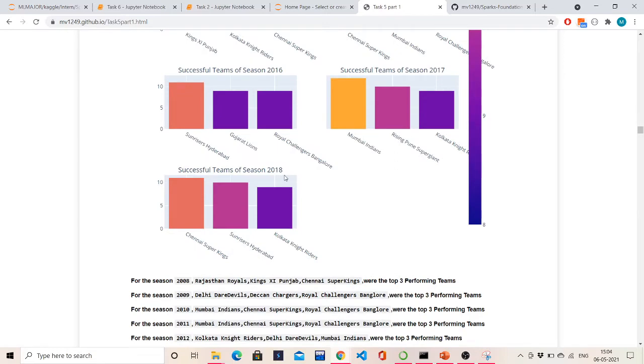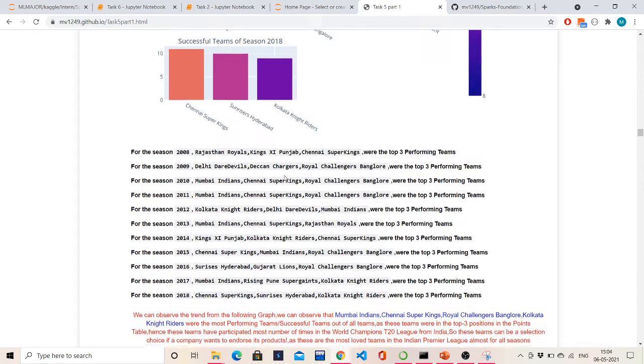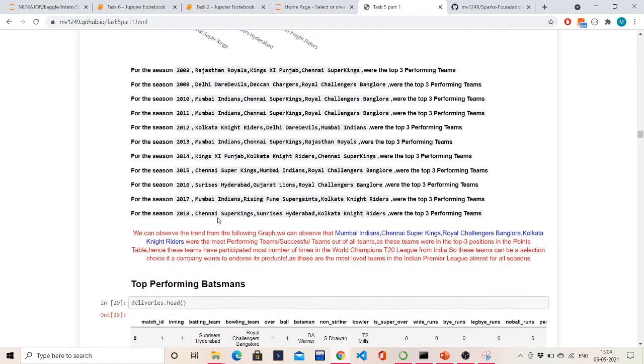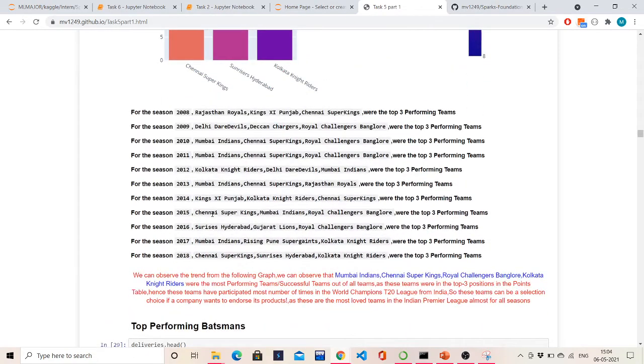A couple of observations which we can make out of these visualizations is that in 2008, Rajasthan Royals, Kings 11 Punjab, Chennai Super Kings were the top three performing teams. If we observe the trend following all the seasons, we observe that Mumbai Indians, Chennai Super Kings, Royal Challengers Bangalore, and Kolkata Knight Riders, these four teams are very consistent in the top three.